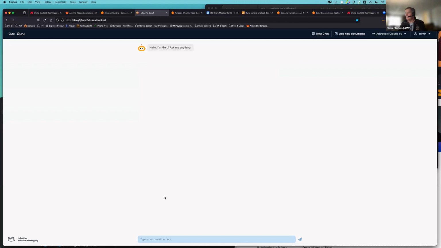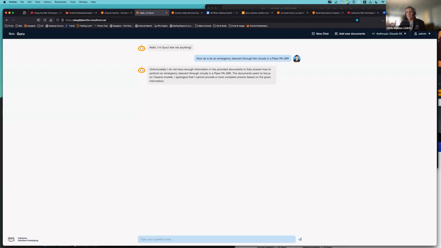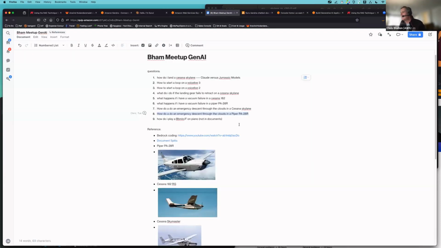I'm just going to start up a new chat here. How to do the same thing from a Piper Arrow, a Piper PA28R. It's going to answer, potentially in a different format, by pulling and searching for information. Oh, it doesn't like my question. Okay, it told me that it couldn't answer the question.